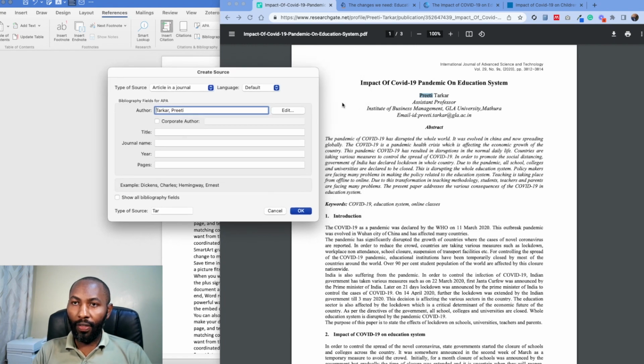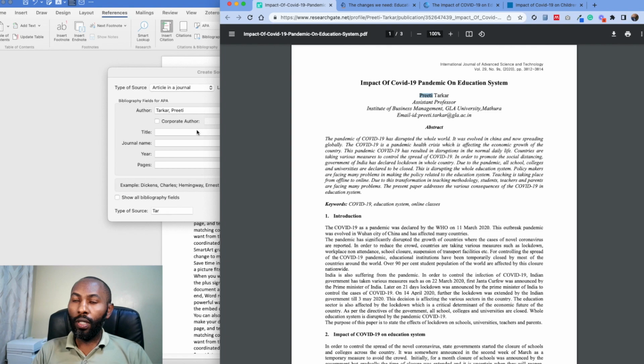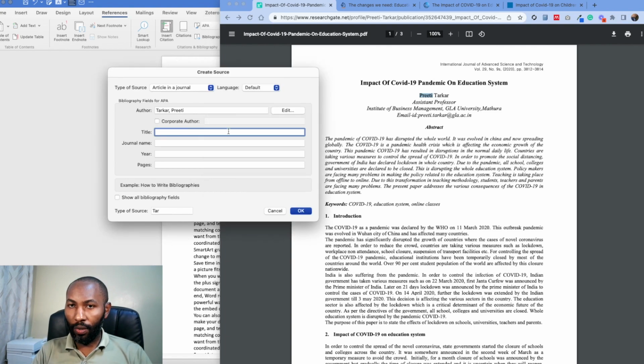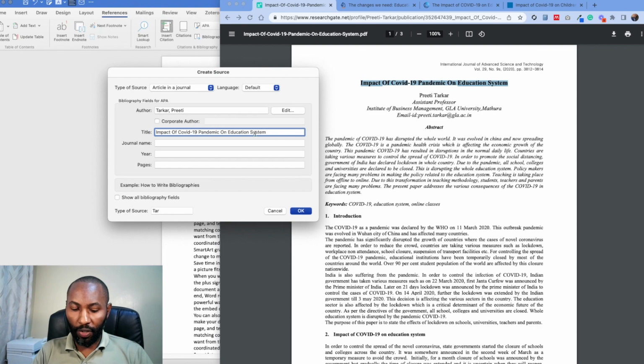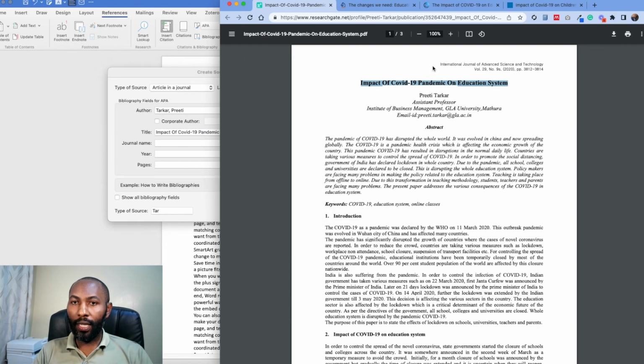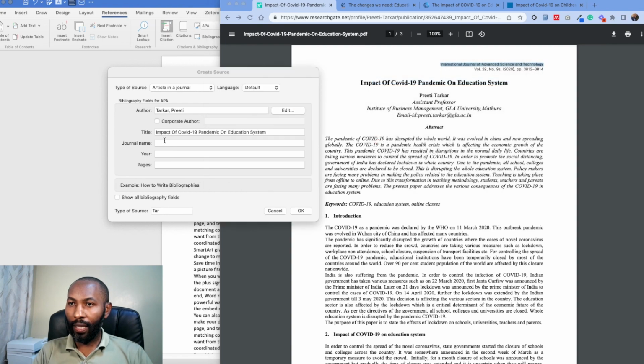Now the second thing you want to do is you need to come to the title. We need to populate the title. You select the title. You can just select and copy paste to ensure you don't have any misspelling problems. You put that. Now the journal name always appears at the top here, International Journal of Advanced Science and Technology. You copy that as it is. You're going to put the journal name there.